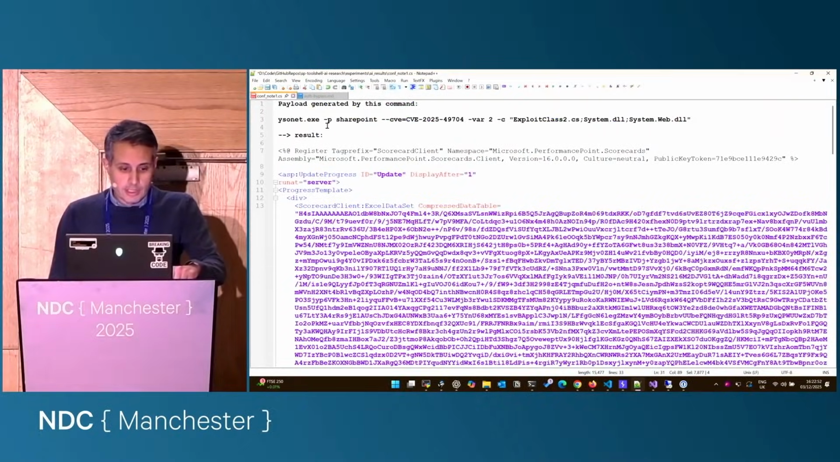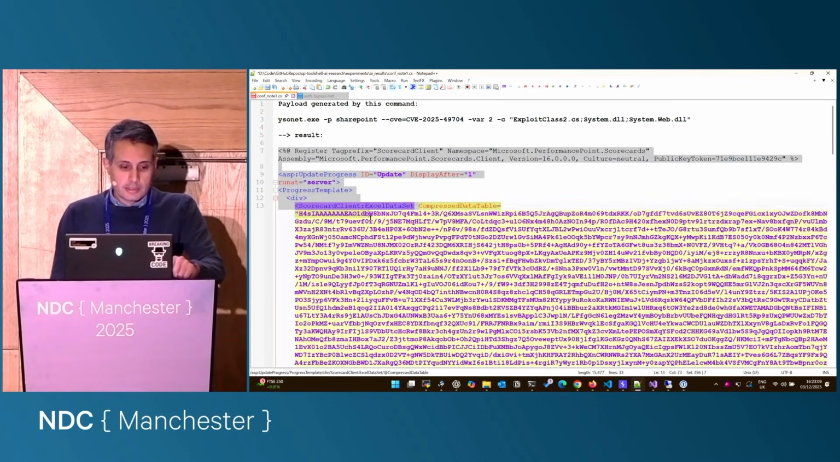But before that, here is how we generate the payload that goes inside the request that we are going to send. We use a tool that is called ysoserial.net, which is the website for that tool. And then you can run it like this to get the payload. Here is the result, and this is the payload that has been generated.